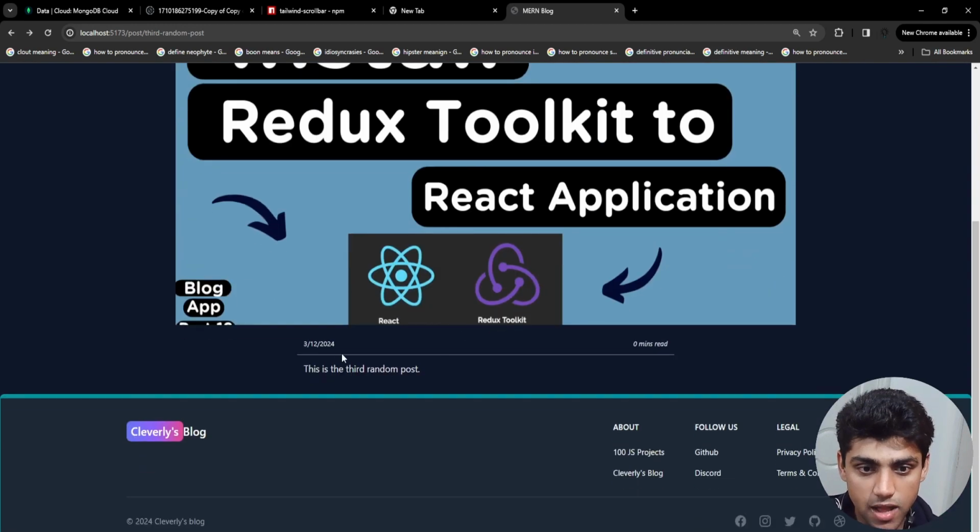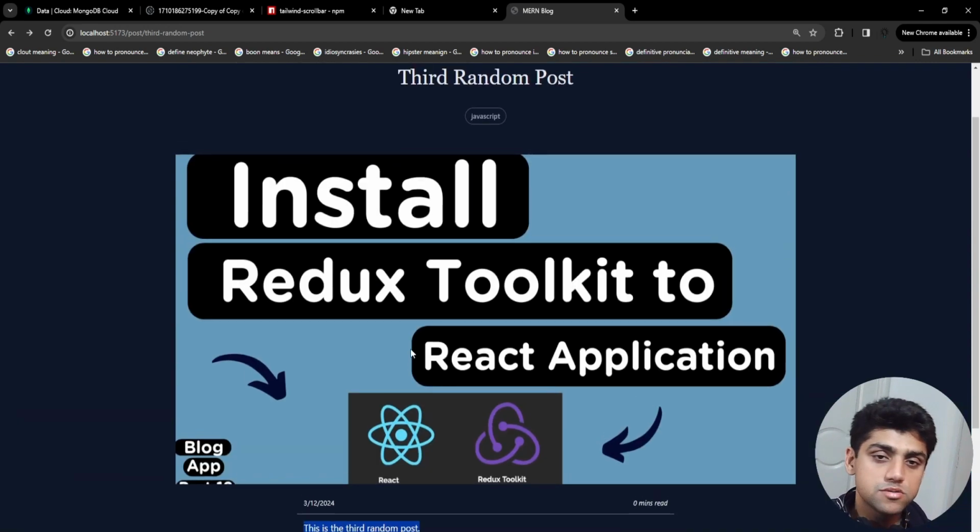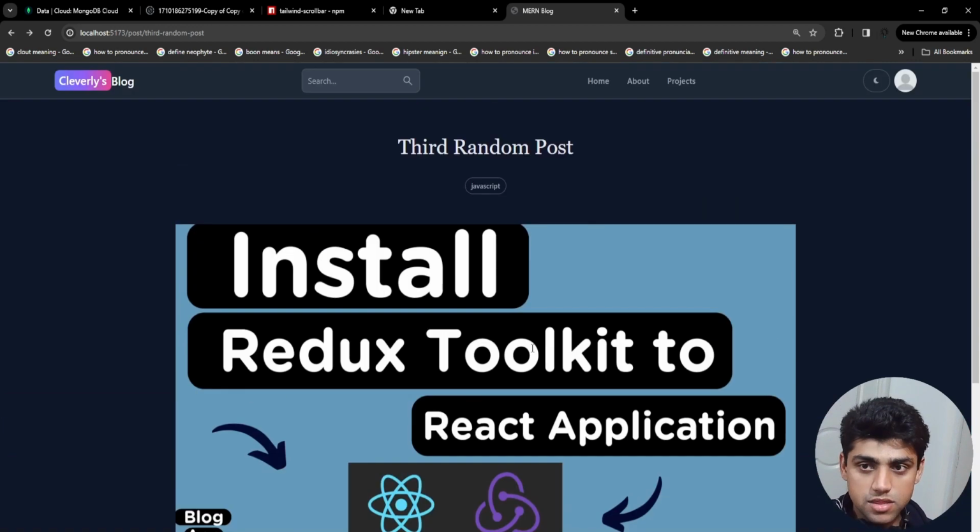Now we have this thing, and then the description would be over here. What we're going to add later on is a call to action, and maybe a section where people could add comments to different posts. So that's going to be the next parts.